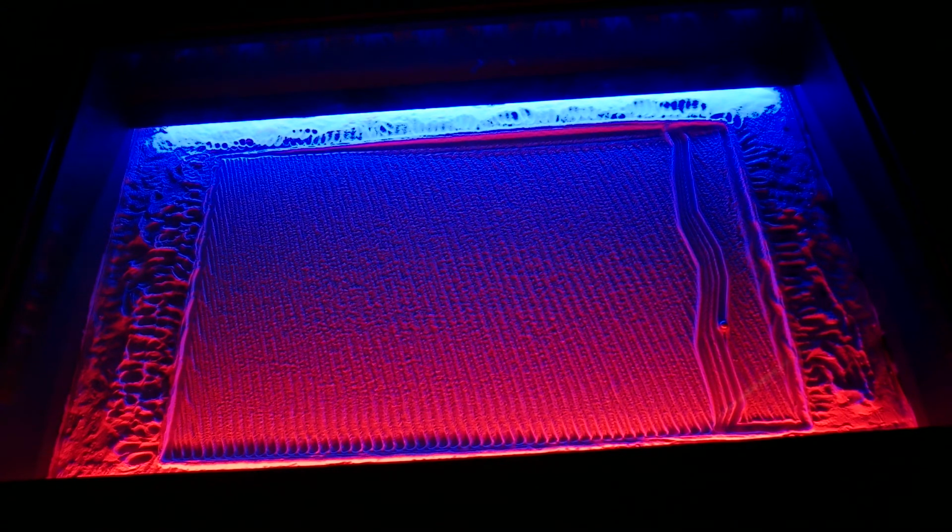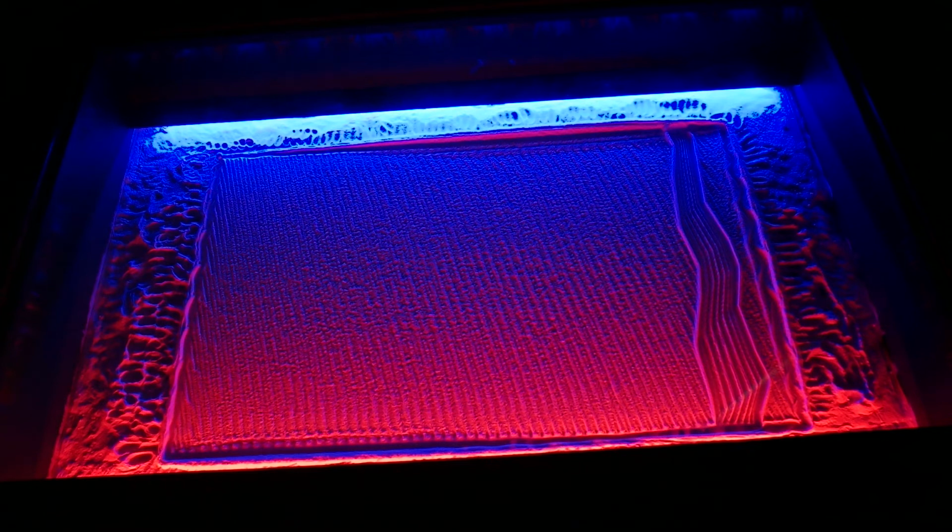Of course, the higher speed around the edges generates that little wavy pattern there along the right edge. Here's the long path. That goes a lot faster.